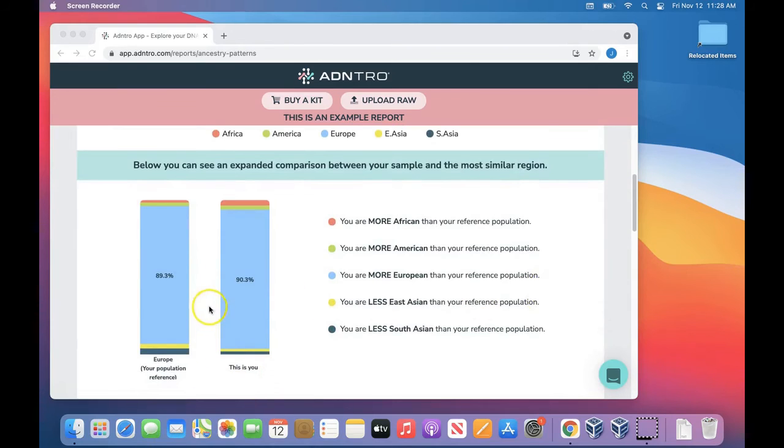We can also compare my ancestry to those of the average European. So here's my ancestry pulled from that stacked bar plot. Here is the ancestry of the average European. So I am actually more European than the average European, and less East Asian, less South Asian, and more African. And I have more heritage associated with Native Americans than the average European.